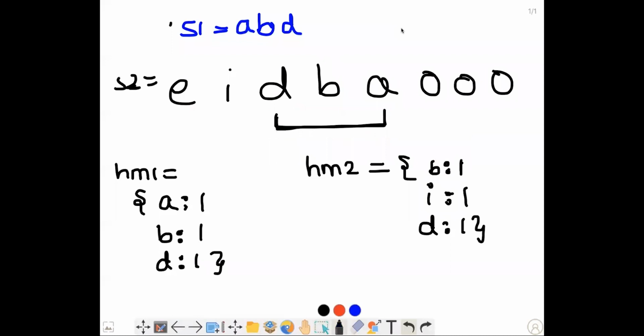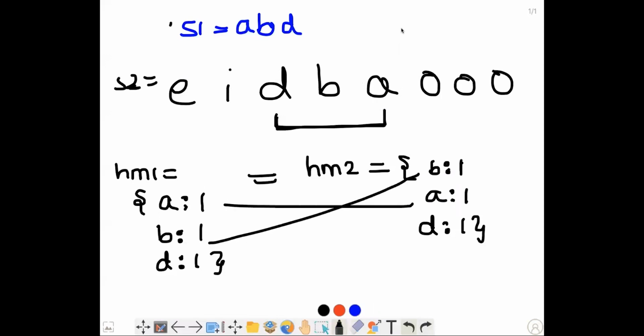In this case, what we have done, we have removed I and we have added A. So same we do over here. We decrement the I's frequency to 0. So the frequency is 0. So we remove it from our hash map and then we add A to our hash map. Now if we see, both the hash maps are equal. We have A equal to 1 and B equal to 1 and D equal to 1. So we have found a match, a permutation in our S2. So we return true.